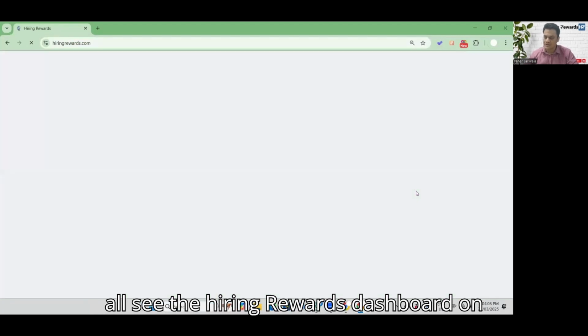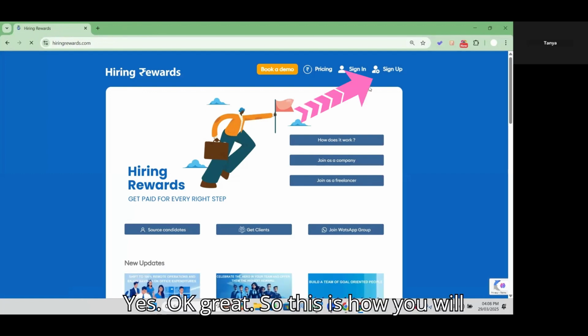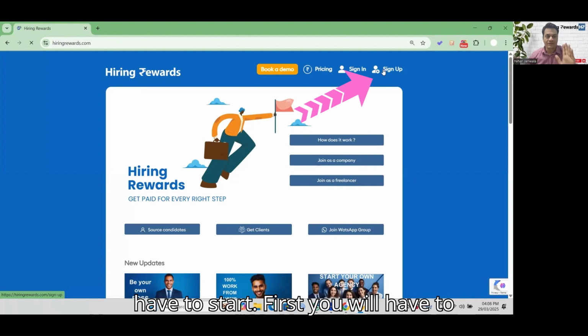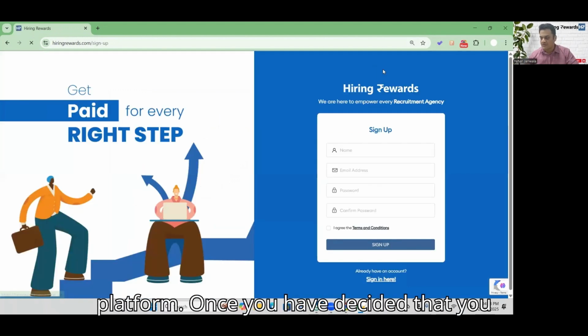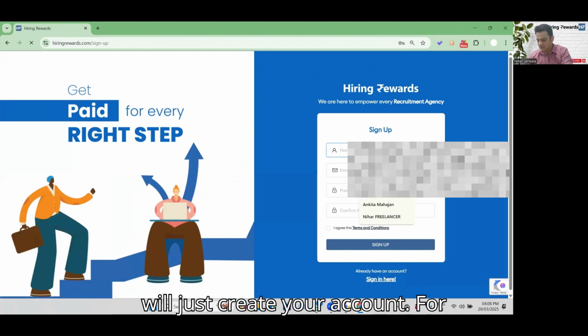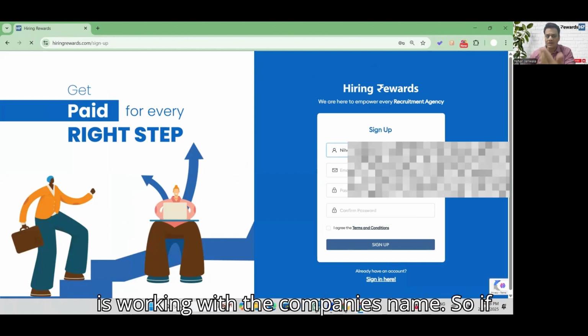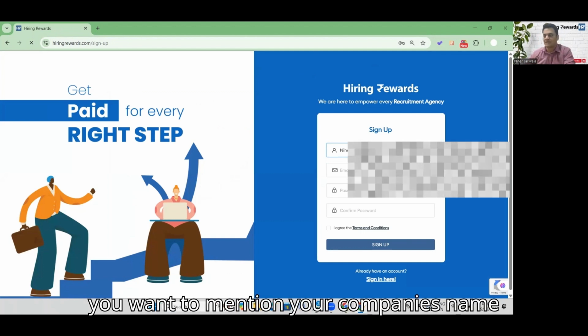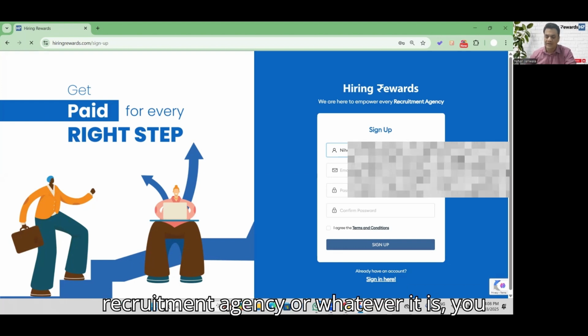Can you all see the hiring rewards dashboard on my screen, the homepage? Yes. Okay, great. So this is how you'll have to start. First, you have to decide which email address you're going to use to sign up on the hiring rewards platform. Once you have decided that, you will just create your account. For example, my name is Nihar Jariwala, so that is what I'll mention. If you are working with a company, you can mention your company's name, saying that I am from XYZ Solution or XYZ Recruitment Agency or whatever it is.